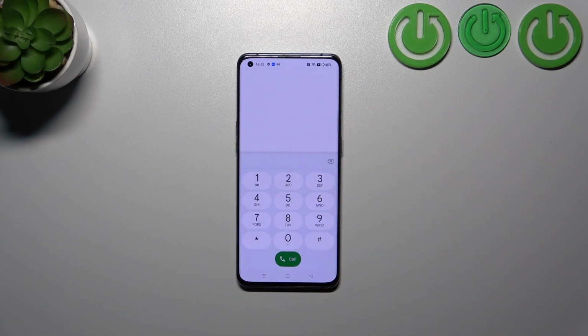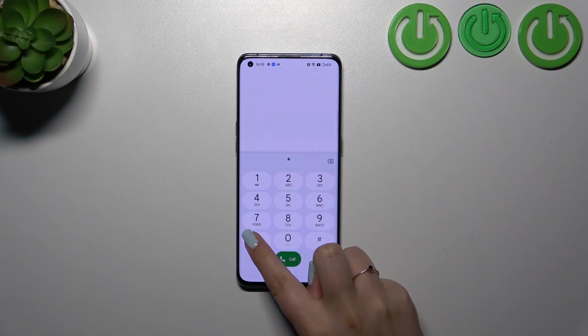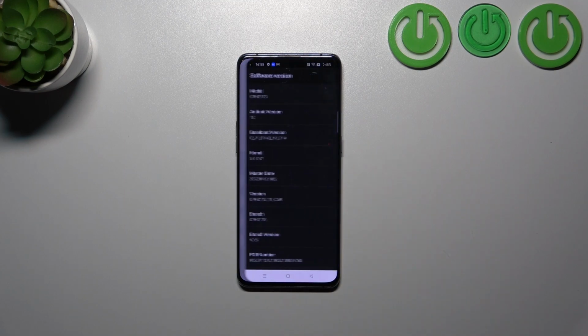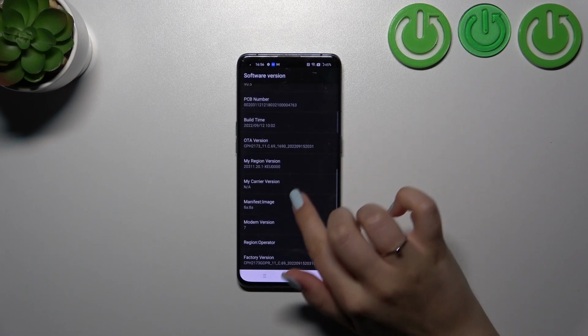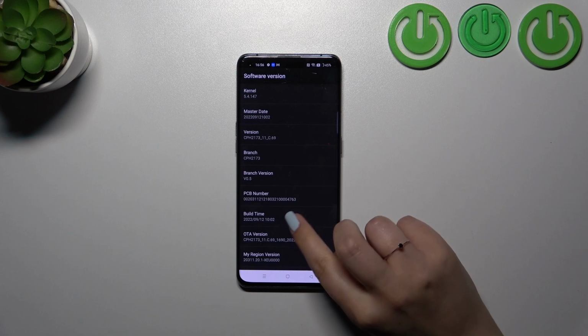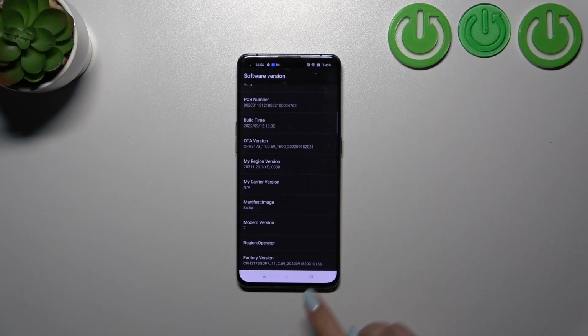Let's open the phone software info, and the code for it is *6776#. And as I said, we are in the software version, so we can check technical information just like the model, kernel version, branch, etc.